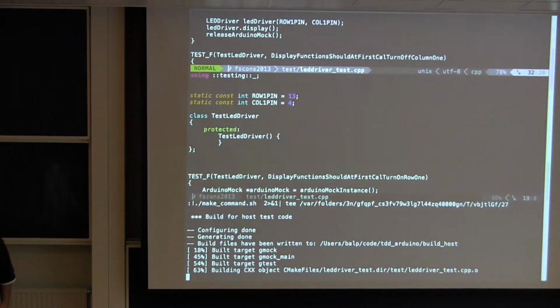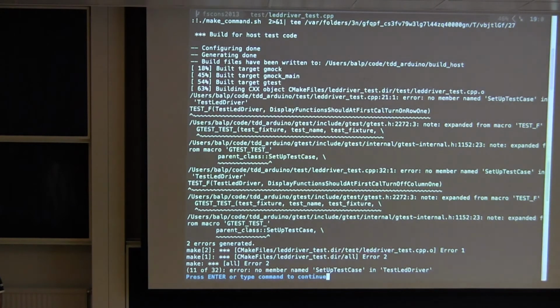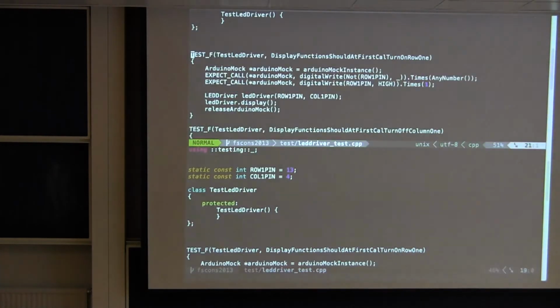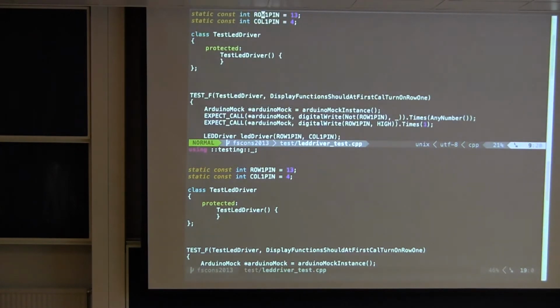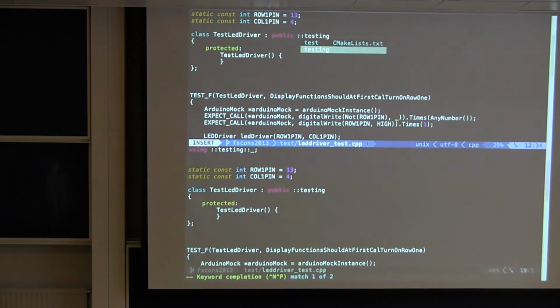And as always with C++ and macros, the error messages are sometimes strange. And this one, because I just made a class here, I forgot something important. This one needs to be part of the test framework, of course. It has to be testing. All of the Google Test things are in the testing namespace. And the test cases are called test.